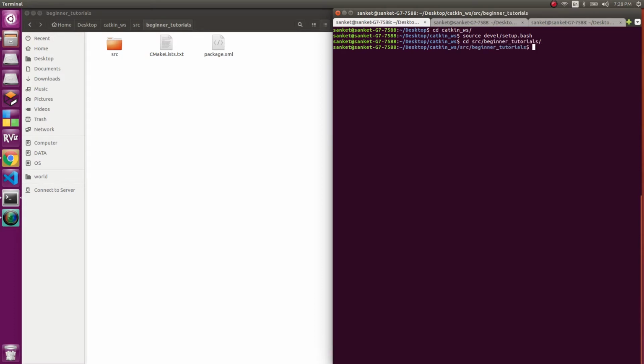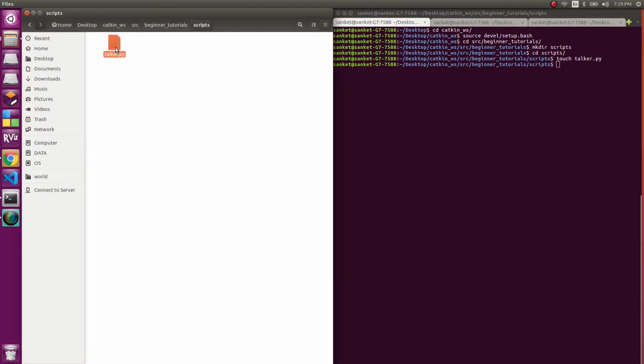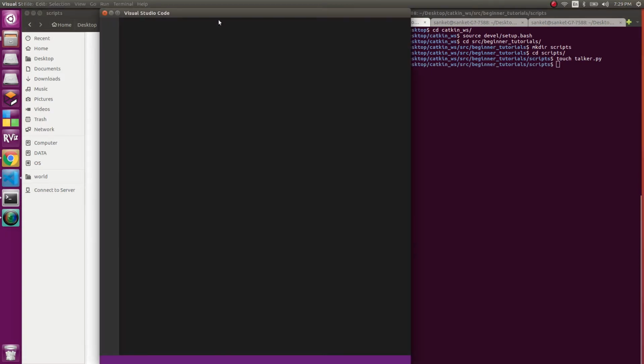If you see, we don't really have any folder to contain our scripts. I'm going to create a folder for that as well and go inside it. Once I'm inside it, I'm going to make a Python file. The Python file is basically where my publisher will be. To make the Python file, I'm just going to touch it, and here we see that we have it. I'll open it and start writing the code.